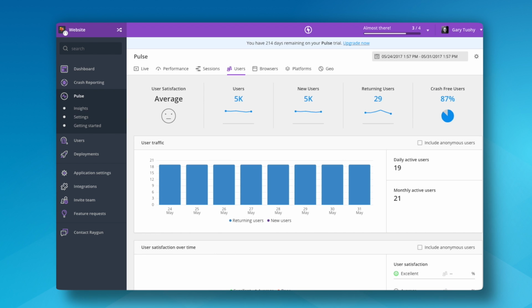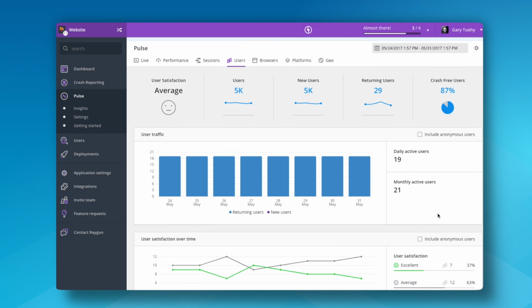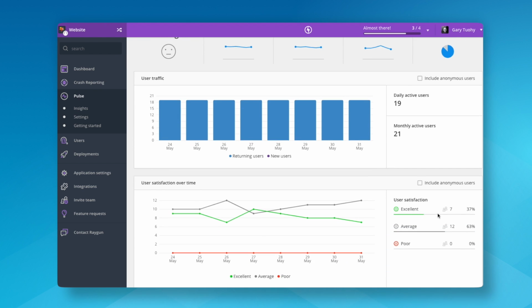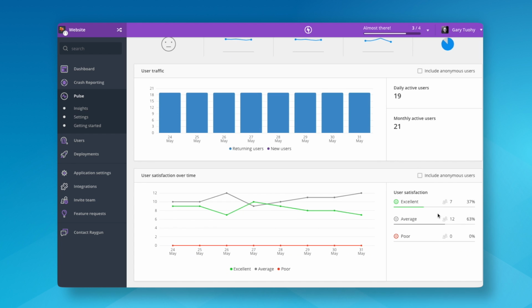So this is pretty cool. It breaks down new users versus returning users and their crash-free experience there. So we're pretty high, as close to 100 as we can possibly get. That's where we want to stay. You can see the user traffic over the last week here, as well as the user satisfaction over time. Again, user satisfaction is key in making sure you have happy customers interacting with your site.